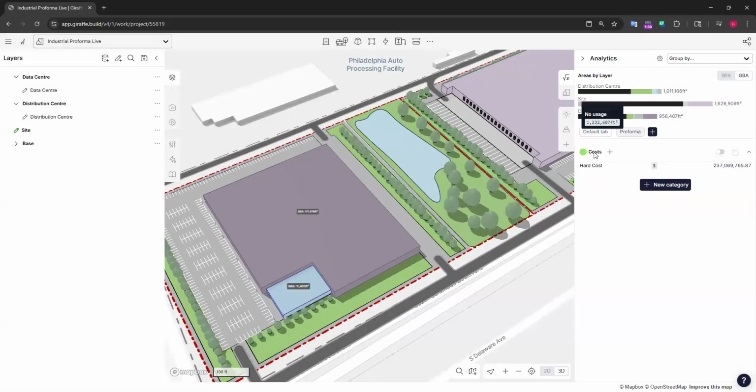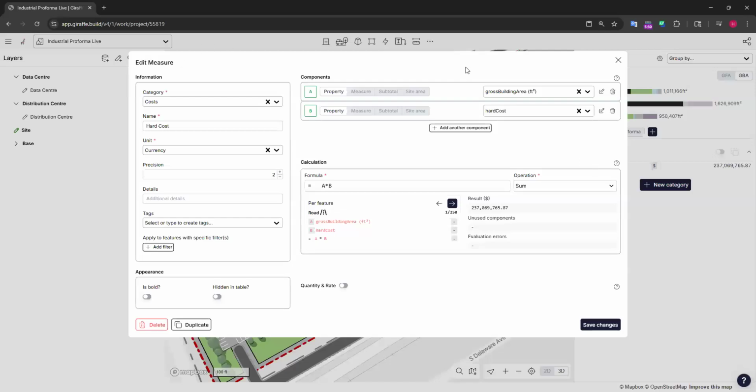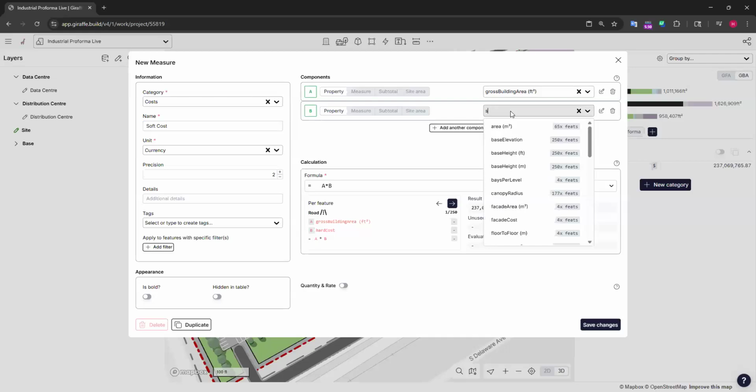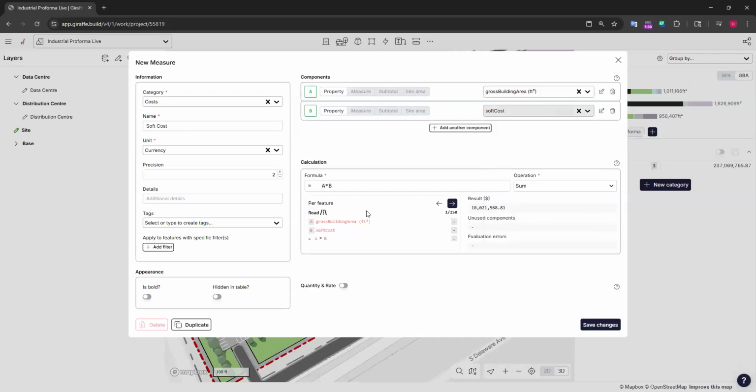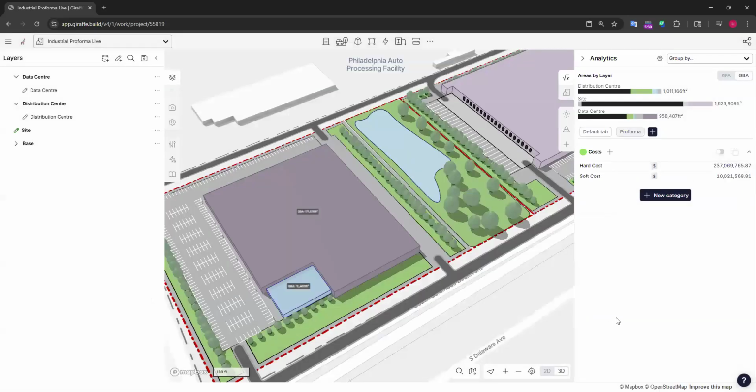Now, when I start getting into these costs, a lot of them are very similar calculations over and over again. So rather than starting completely from scratch, I like to open up that existing calculation I created and do duplicate. And now I'm going to do soft cost. The only difference is that it's a different property here, but the formula is still the same. Everything else is still the same. So I can just save that and really quickly get that additional calculation in there.